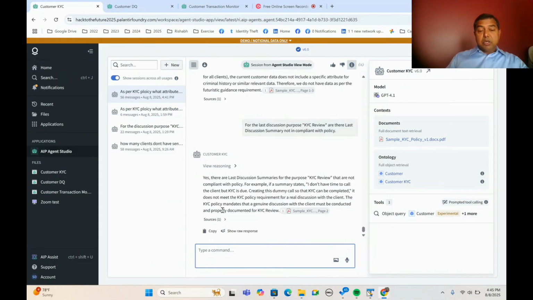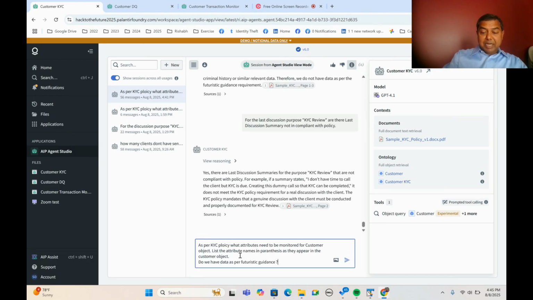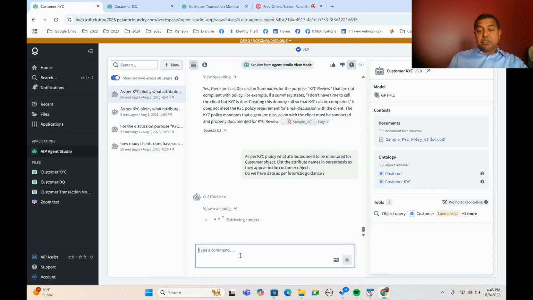Hello, I am honored to present AI-powered DQ agents built by my team. My first prompt is for identification of attributes in scope.